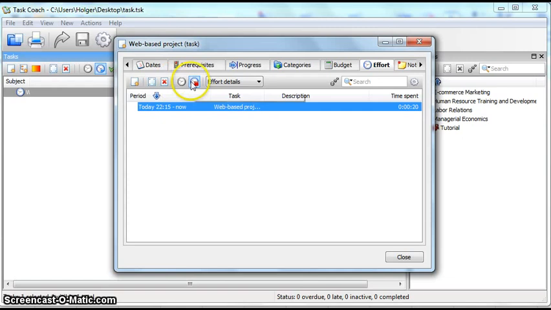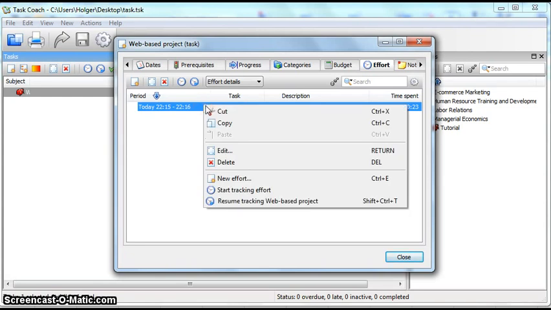So just to show it to you, I could also already stop it. So this is stopped now. If I make a right click on it, I can go back on start tracking effort or resume tracking web-based project.